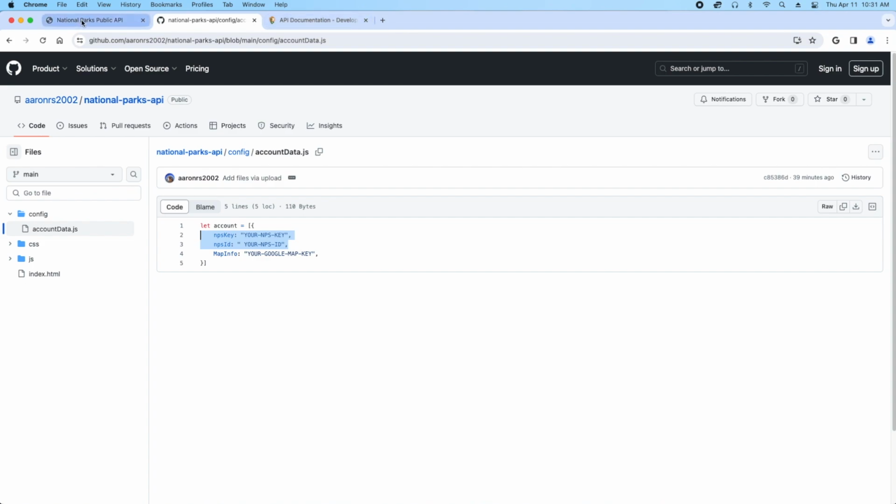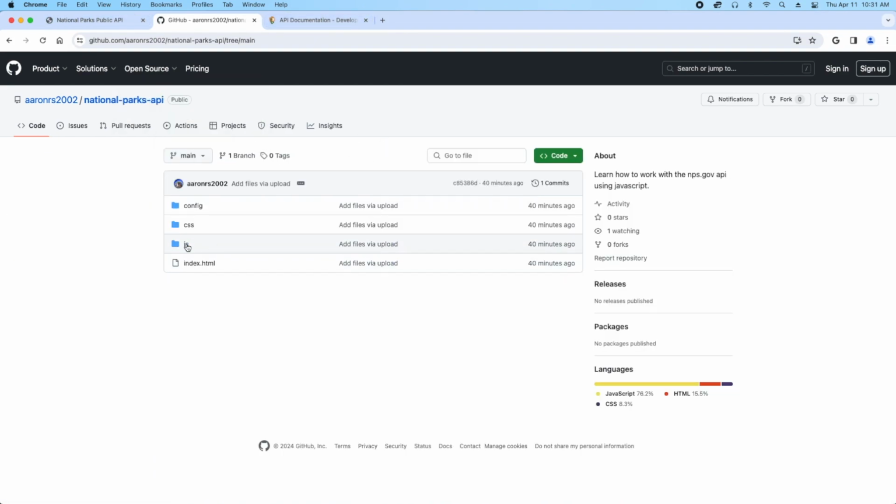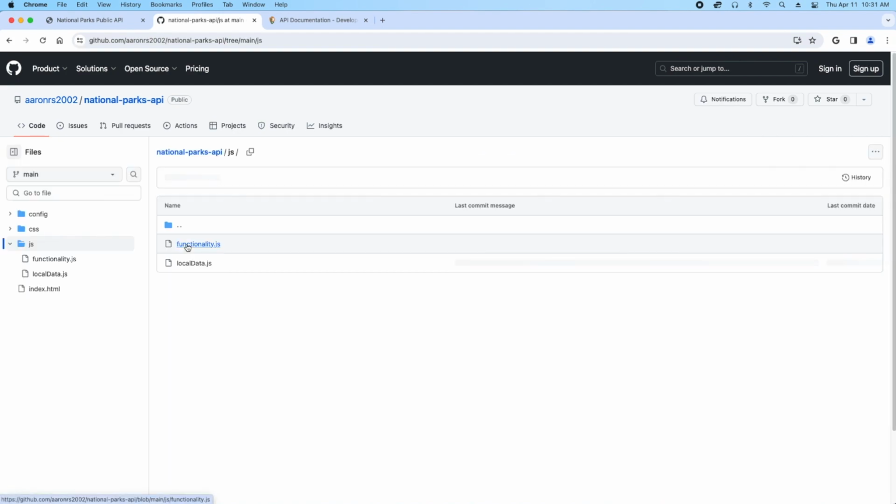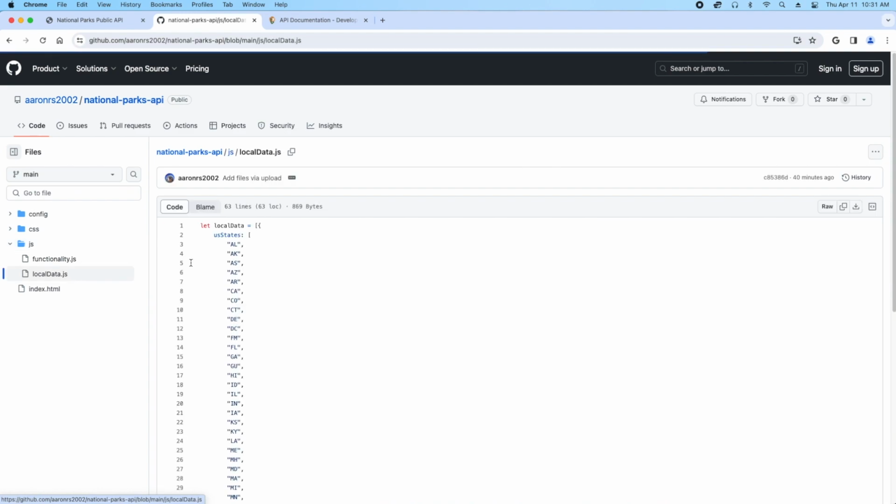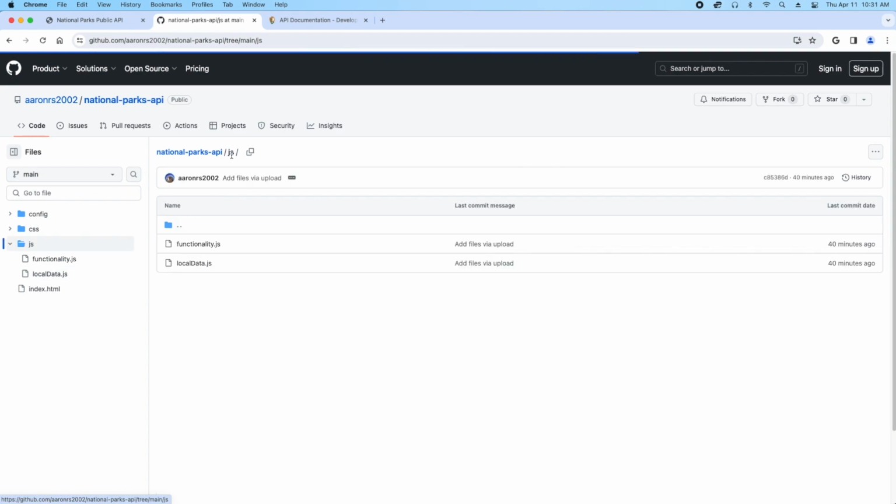And that's it. If you have any questions, you let me know. But for the most part, the functionality is here. And I've just got the states listed here so that they're prepared for our drop-down menu.